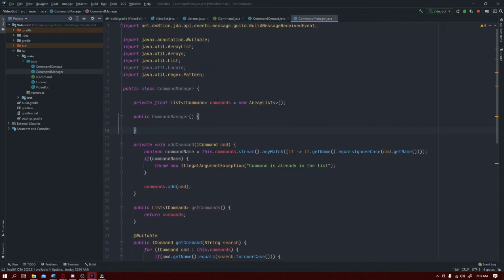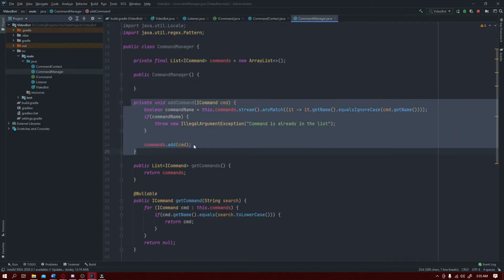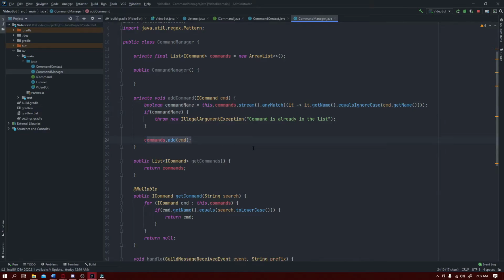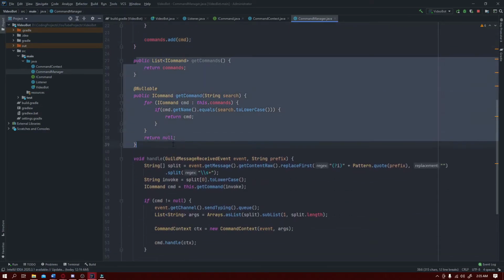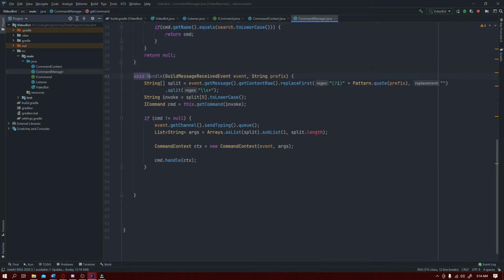Alright, so let's quickly go over this command manager class so you guys know what's going on. Basically, we have our list of commands here that we will add to. Now, how are we going to add a command to the commands list? Well, we're going to do that in the constructor. And to add the command, we will utilize this method here. This is basically just checking if the command already exists in the list, and if it doesn't, then we will add the command. Right here we have our two get methods, so this will return our list, and this get method is returning a command from the list. And finally, we have our handle method.